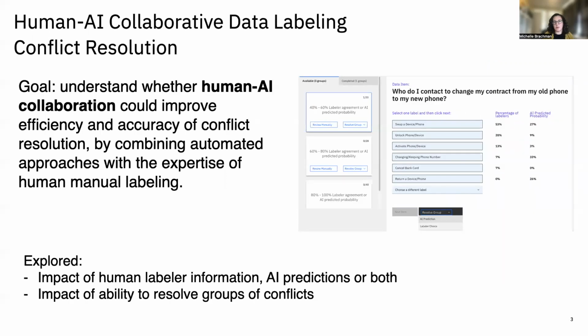So our goal in this work was to understand whether human-AI collaboration could improve the efficiency and accuracy of conflict resolution compared to humans resolving all of the conflicts manually. And we did this by combining automated approaches with human approaches in a conflict resolution tool. We used that tool to explore the impact of different types of information and the ability to resolve groups of conflicts as opposed to having to resolve all of the conflicts manually.